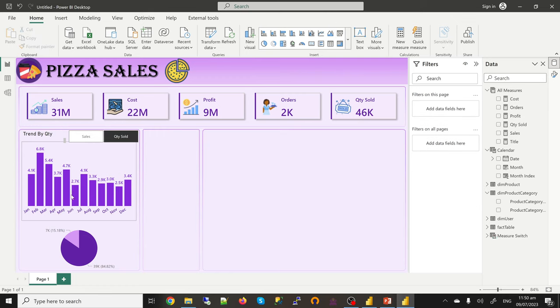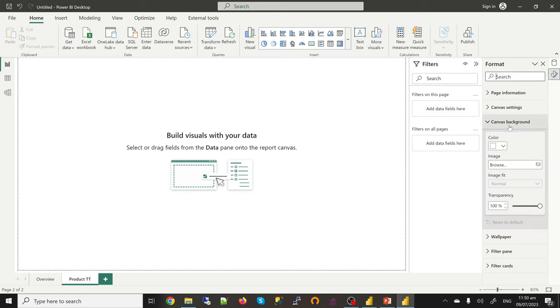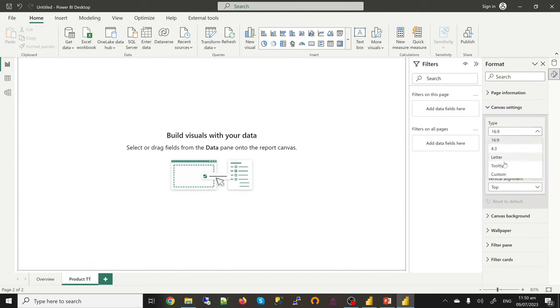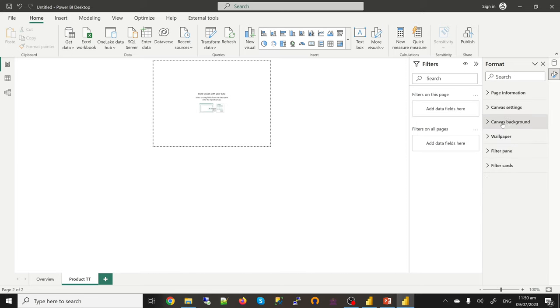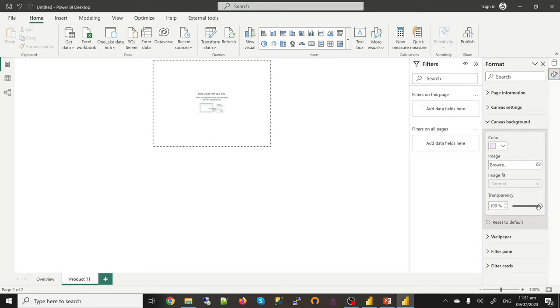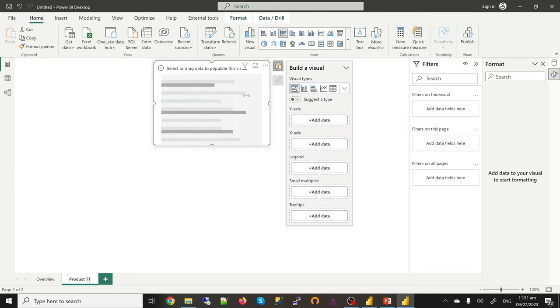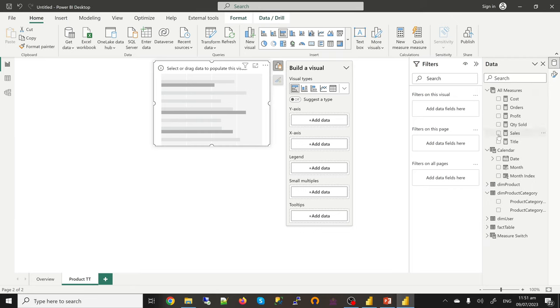Okay, now let's do our tooltip. So this, we can call it overview. This, we can call it product tooltip. So product TT. Now I want this to know that it's going to be a tooltip. So I'll go here, canvas settings, it's a tooltip. And then here I want the background to be one of my colors. So this. And then for it to show, I'll bring this to 0. So here we need this to be like this. And then we bring in the sales by product name.